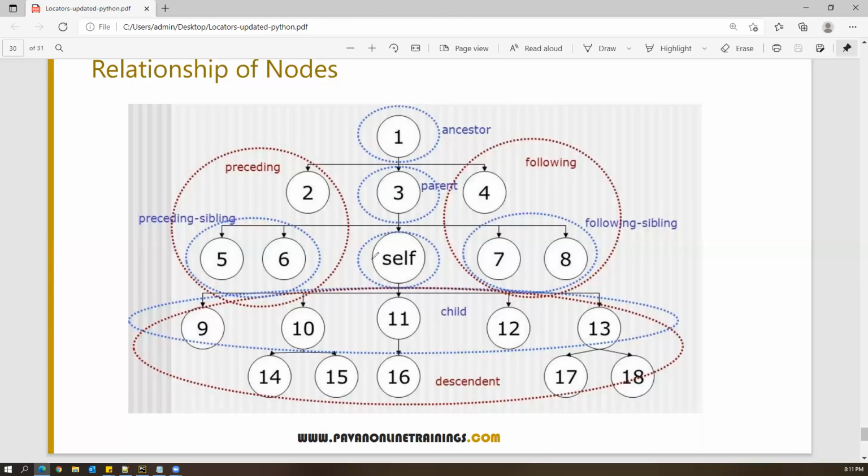So now if I just consider this is a self node, on top of this, which element is available? The immediate element, 3, this is called a parent node. And whatever element is there immediately at the bottom, after the self element in the tree structure, that is a child node. So here 11 is a child node, and 3 is a parent node of this particular self node.